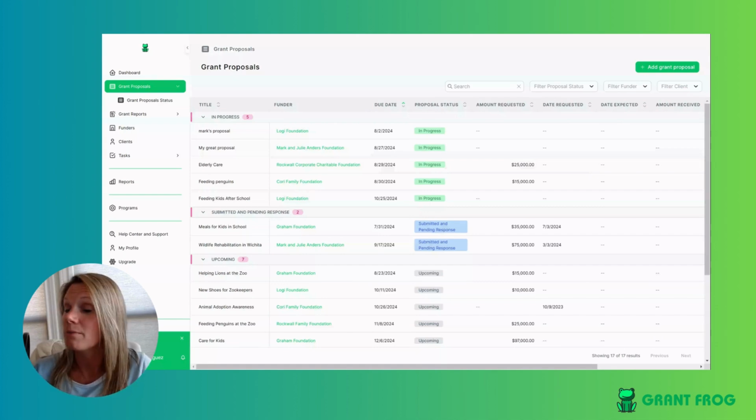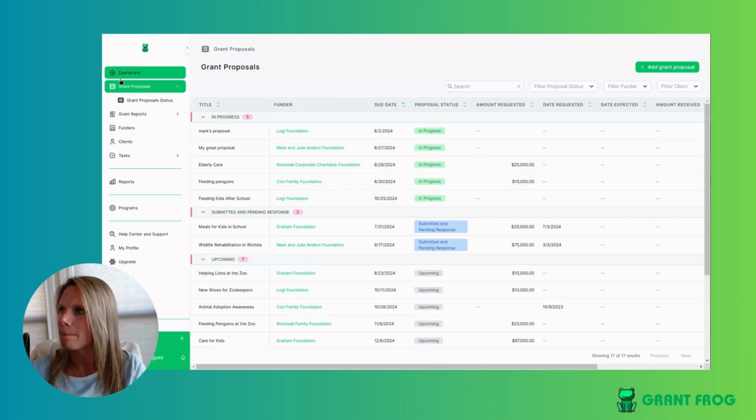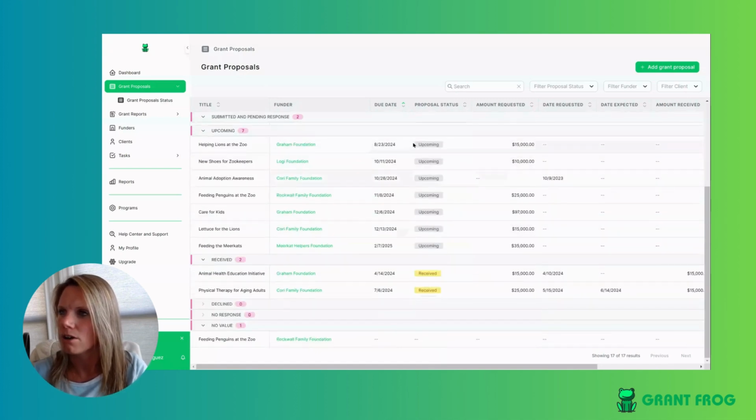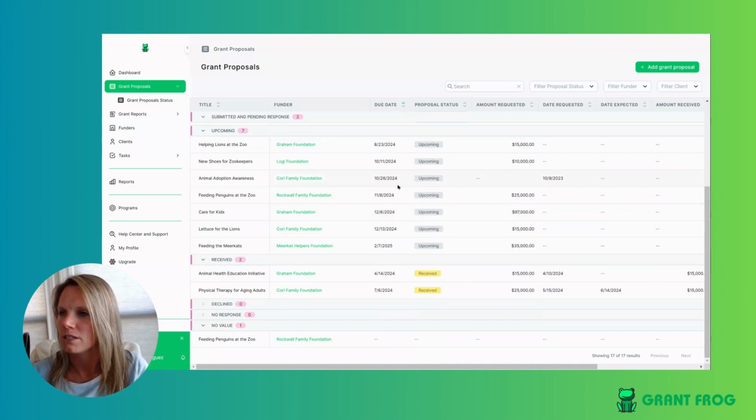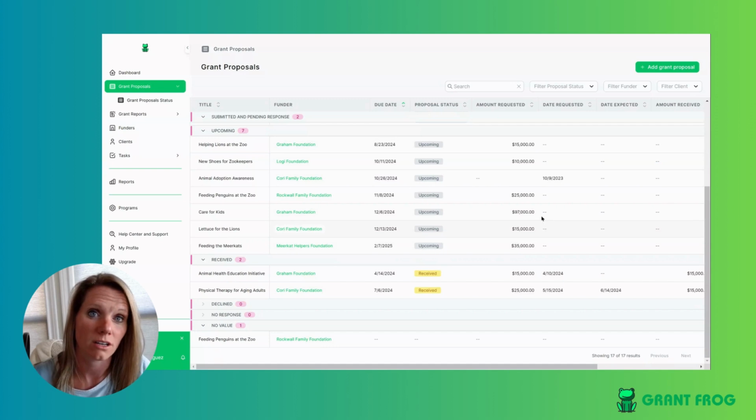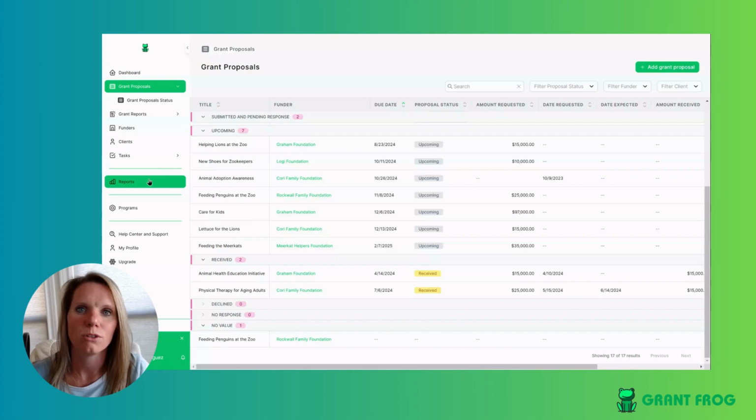Okay, now that we've added a few grant proposals, let's get really an overview of what our year looks like. So you can do this in a couple of different ways. You can go to the grant proposals menu and you can see here all of the upcoming grant proposals that are going to be due within this year. So you can see the due date of all of it. You can even sort it by the due date, and you can see the status and all the information that we have on it. Now, another way you can look at this is go to your reports.